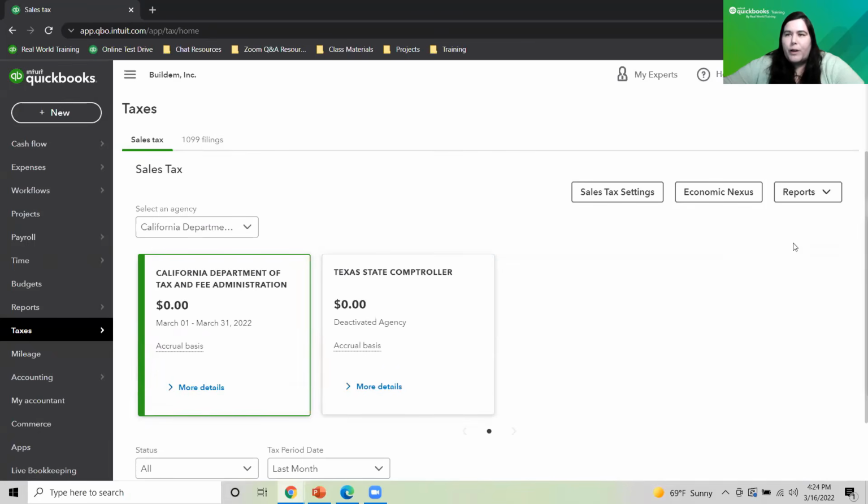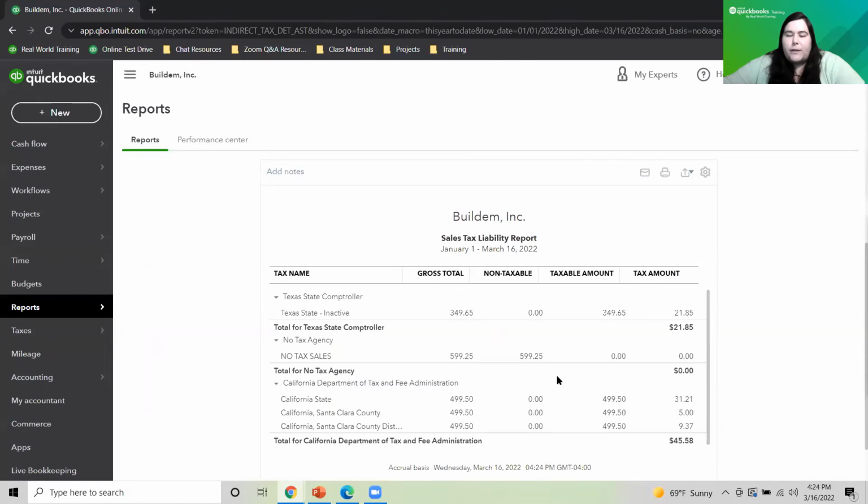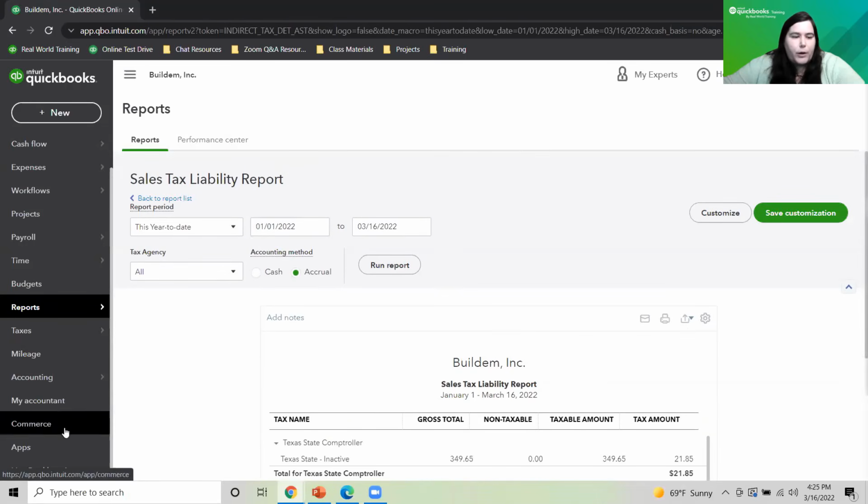And the first report I'm going to run here is up here under reports, and I'm going to do a tax liability report. All of the sales tax that you have charged is going to flow to this report. And you can see here that your sales tax is going to be broken out by state, and you can take the information from this report to file your sales tax returns. All right, so that is the first report.